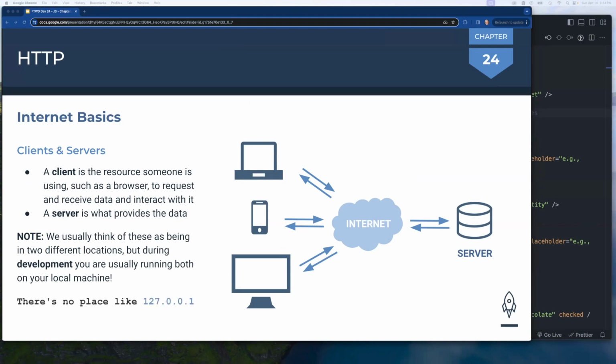And we say there's no place like home because even your own computer has its own IP address, 127.0.0.1.